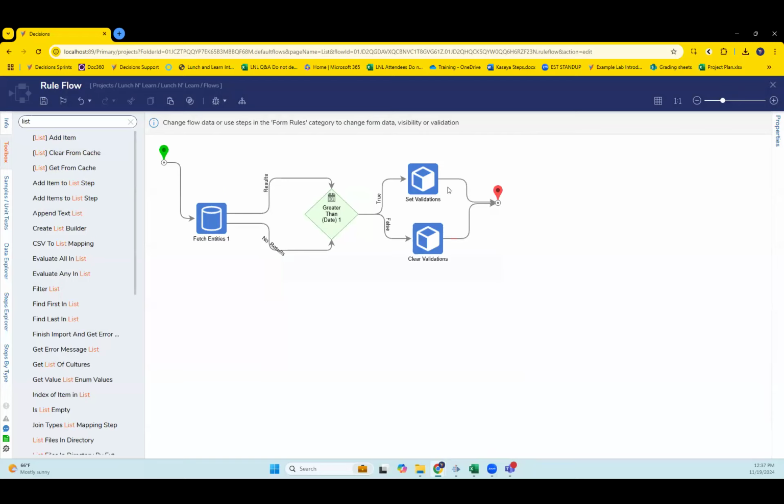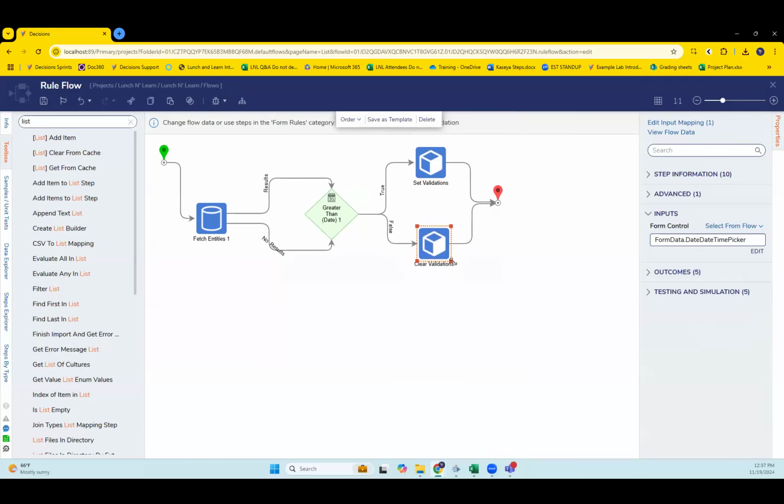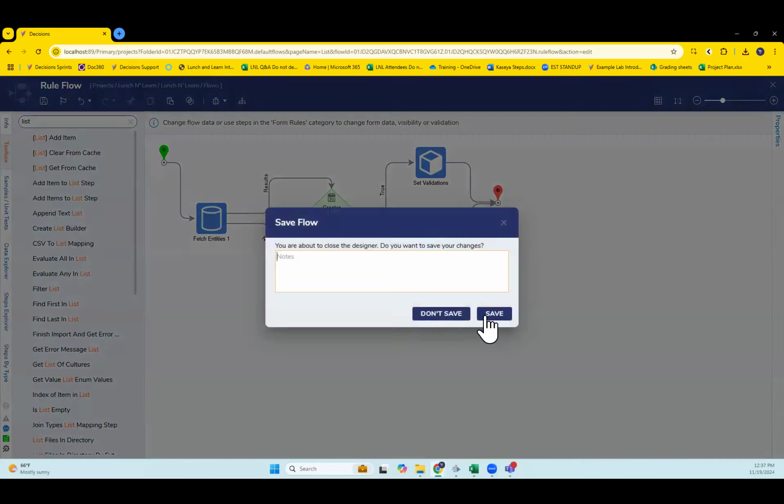Like I said, just remember whenever you set validations, you always need an option to clear validations, or you're going to be kind of stuck in this loop of people having to close the form and reopen it, which is not a good user experience.